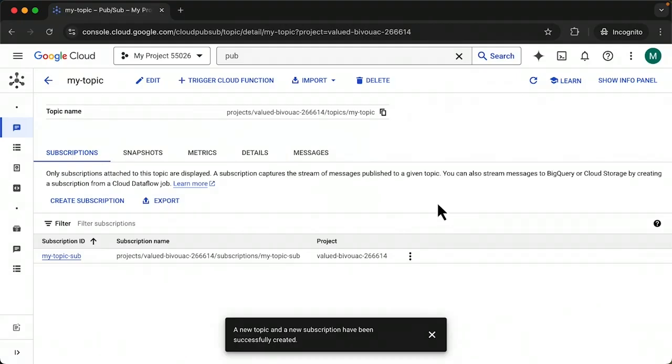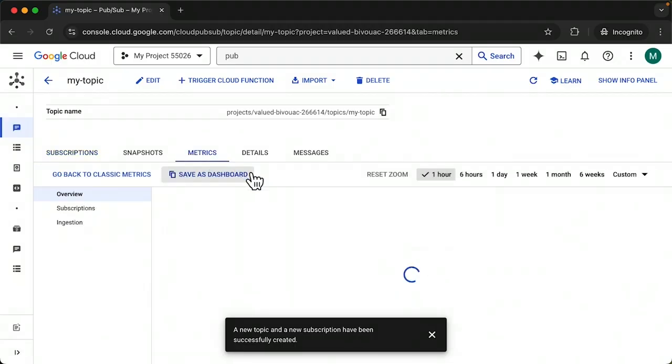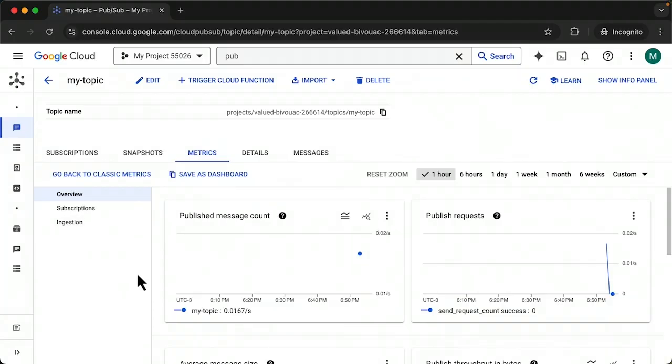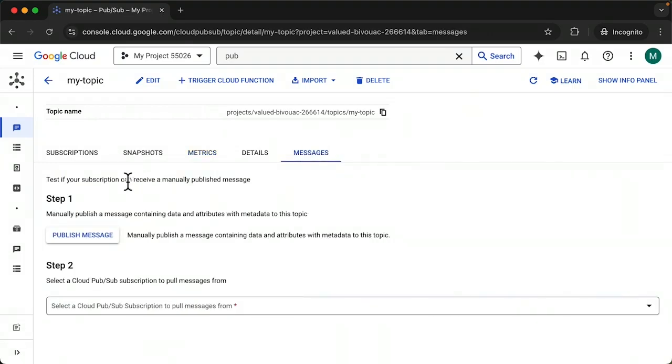Now I'm met with the My Topic details page, and there's a few different sections that are useful. One is the subscriptions section, which shows all the subscribers that are subscribed to this topic. So here I've got one that's created by default, my-topic-sub. Great. Another one that's useful is being able to look at the metrics page. And this allows me to see how much traffic has been attached to this topic. And so that's useful as well. Now, if I come over here to the messages section, you can see that I can actually test my subscription to see if I can receive a manually published message. Let's go ahead and do that.